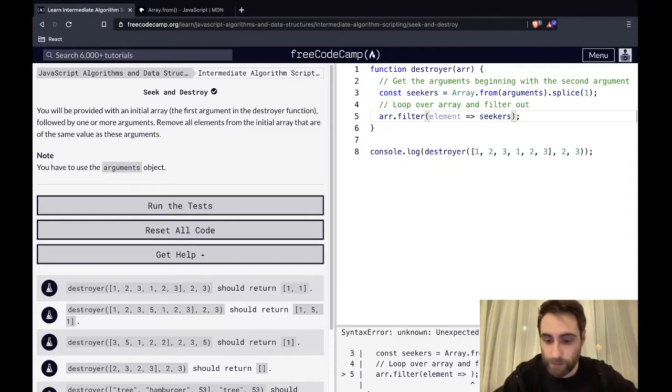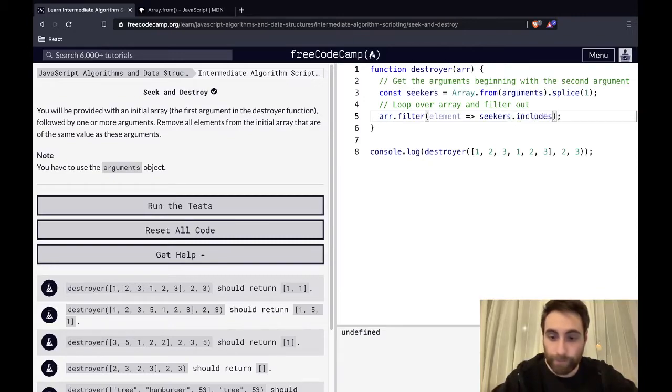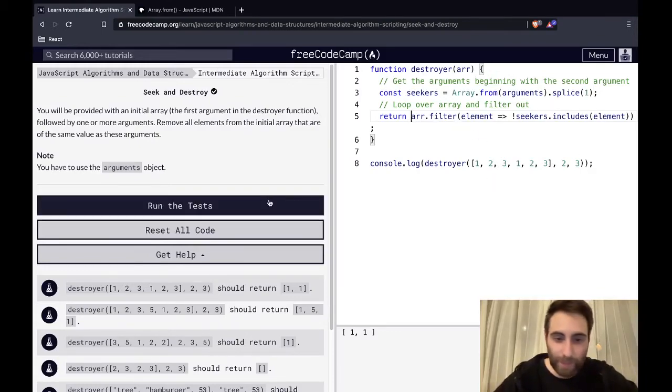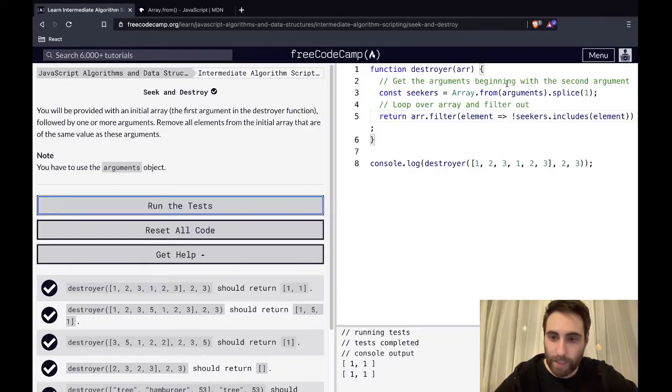So seekers includes element. Then we want to filter it out. And of course I get undefined because you have to return it. Very stupid mistake, but you know, it happens. So we run the tests and we pass them.